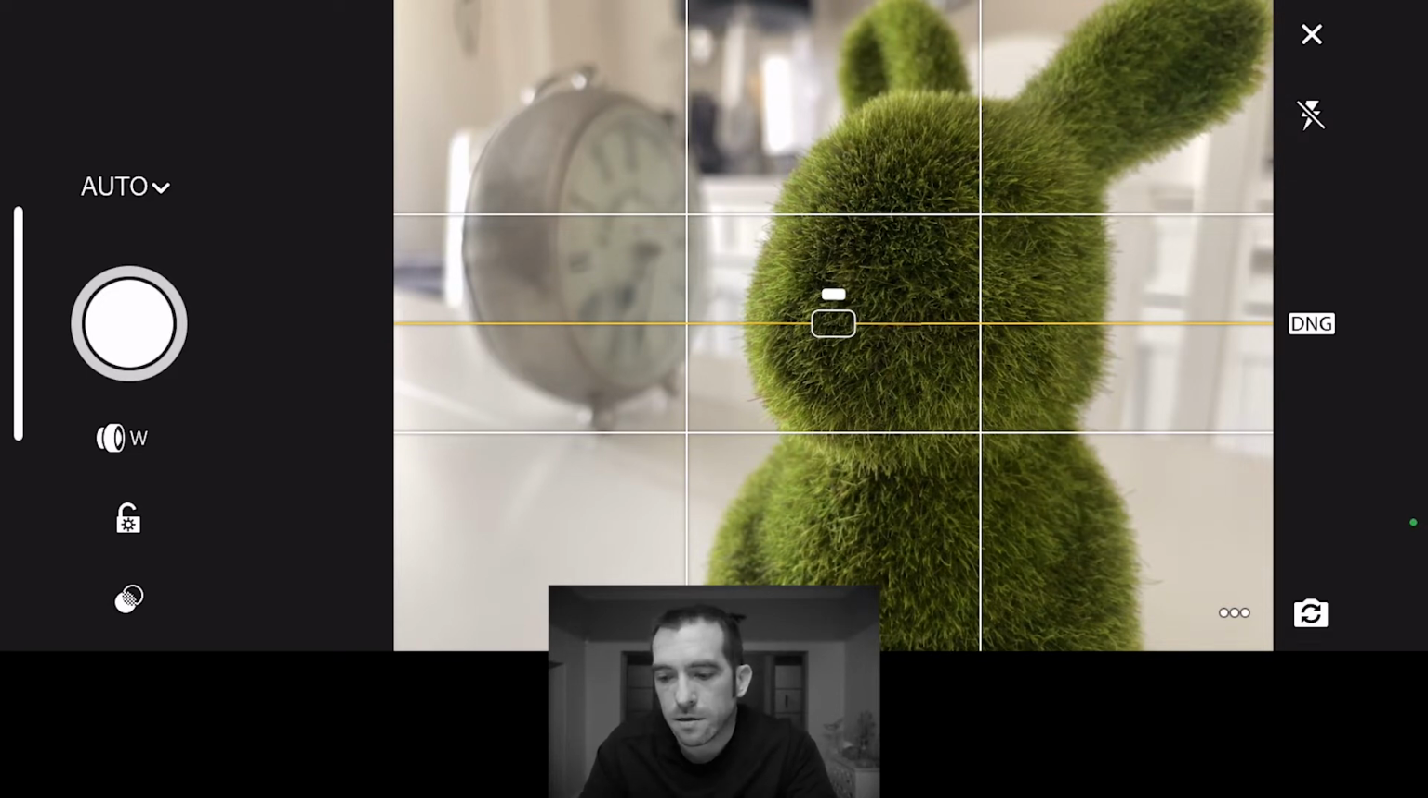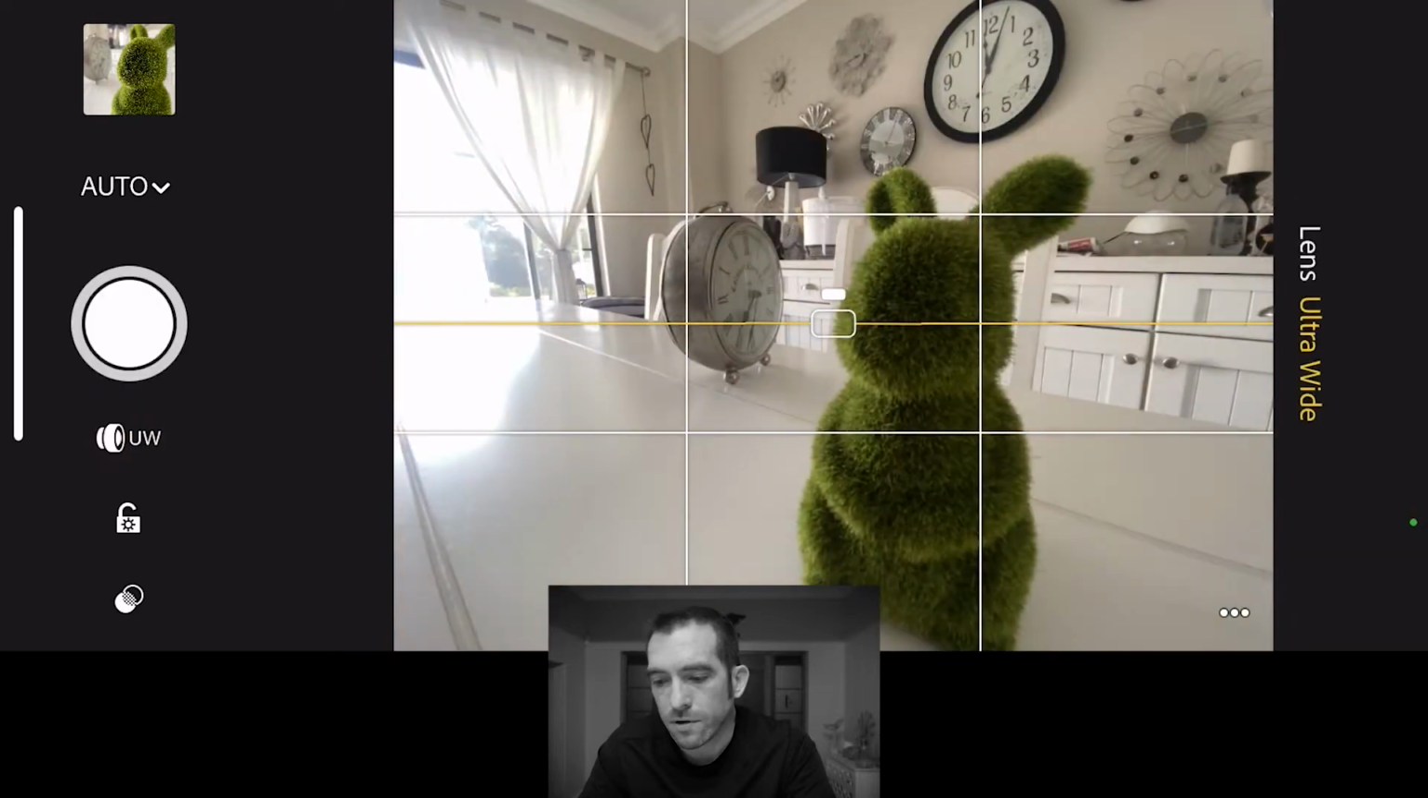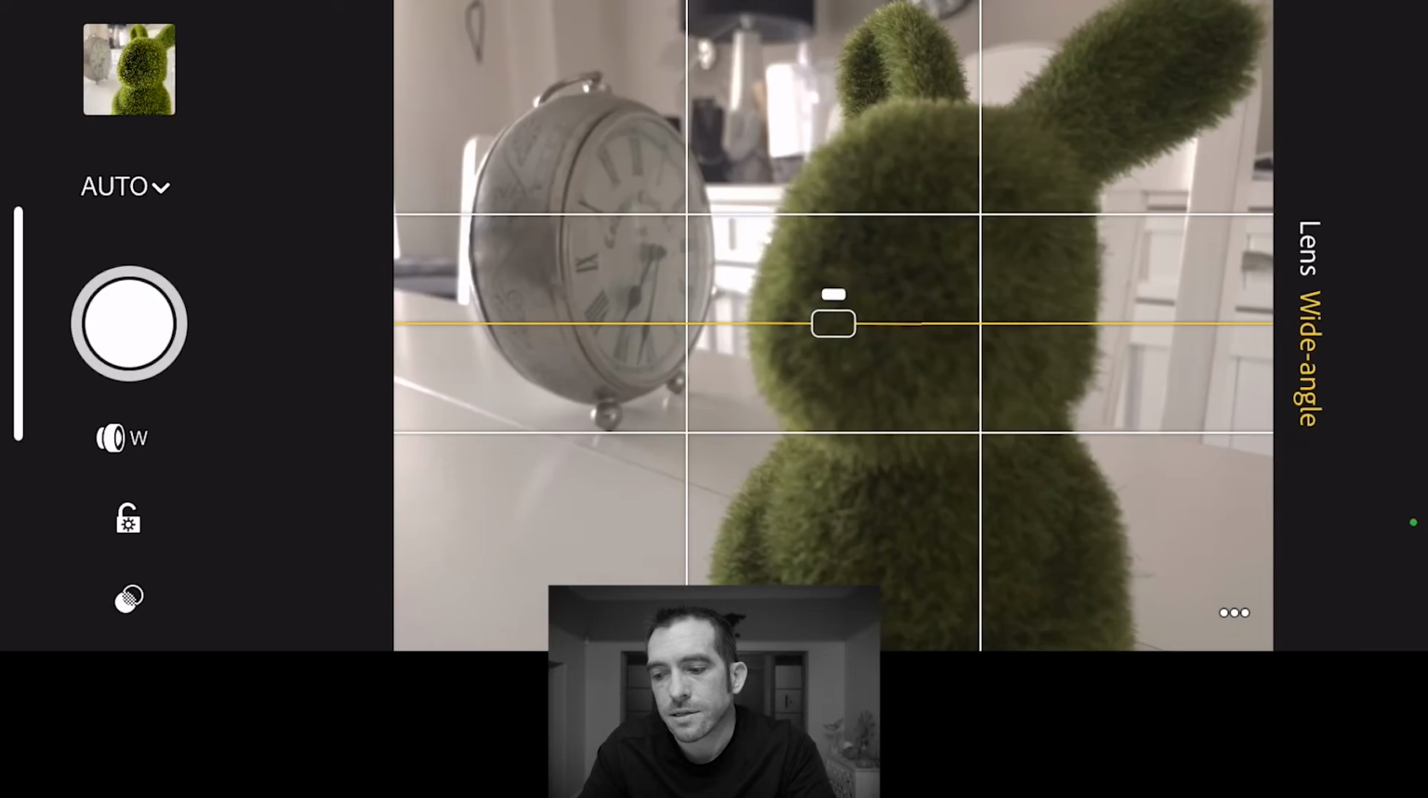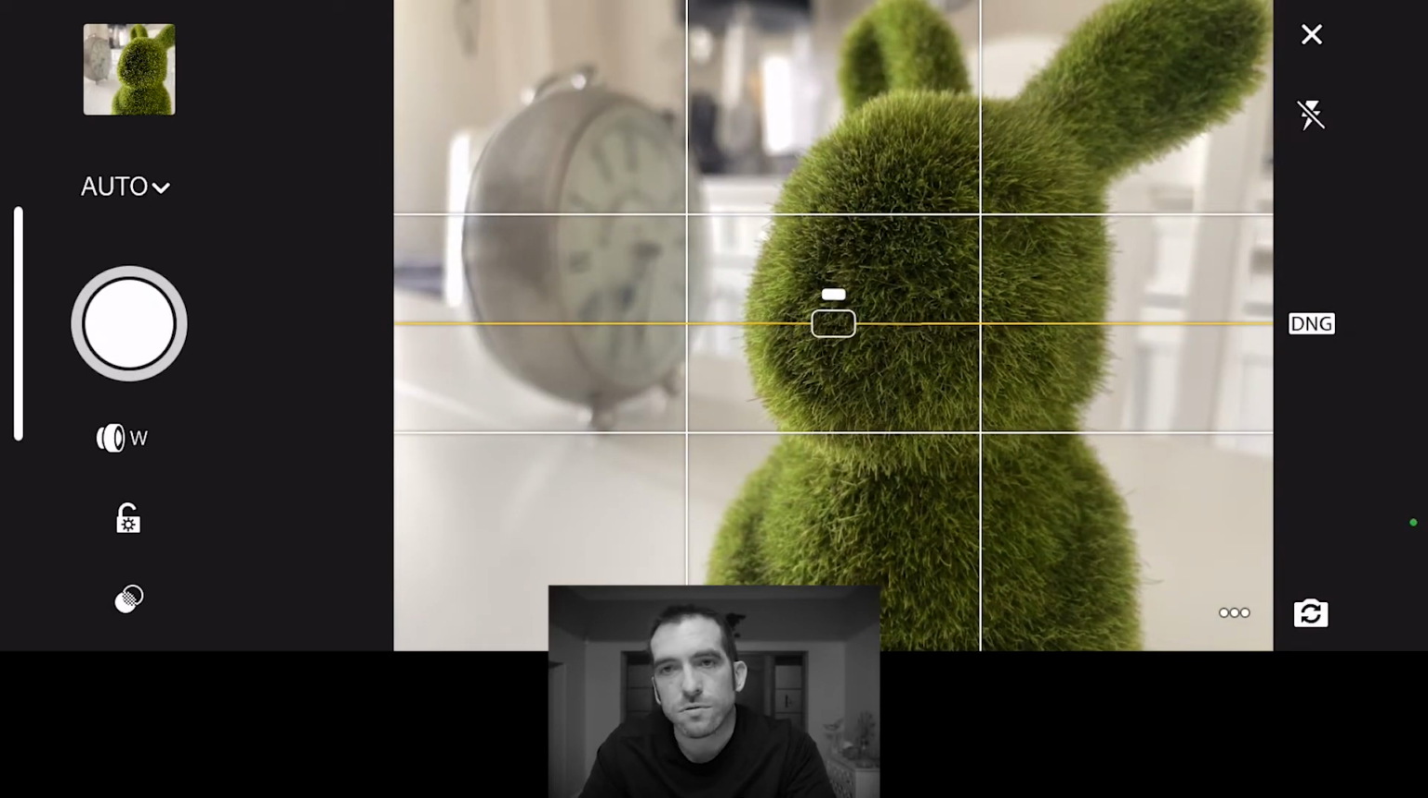The shutter button, the big white one right here, will obviously just take an exposure. Below that, we can swap lenses. So I can go to ultra wide. This is an ultra wide view, and my normal wide. This is the normal lens that we've been used to for many years in our mobile phones. Some of the newer ones, like this iPhone that's not too old, have got an ultra wide lens.